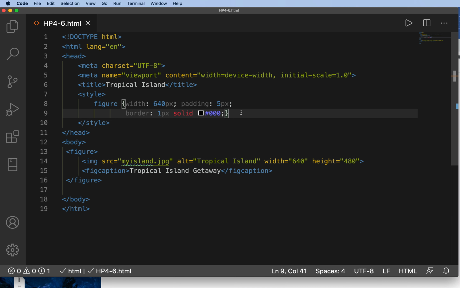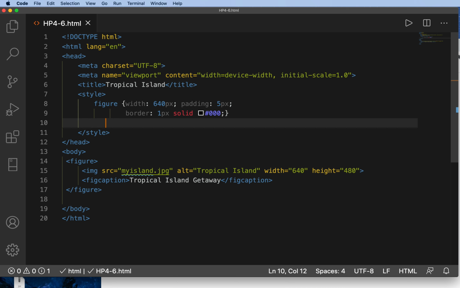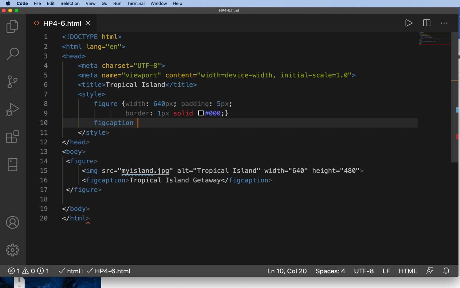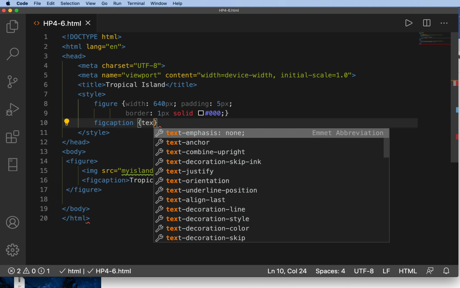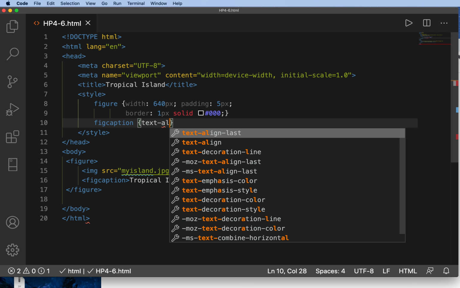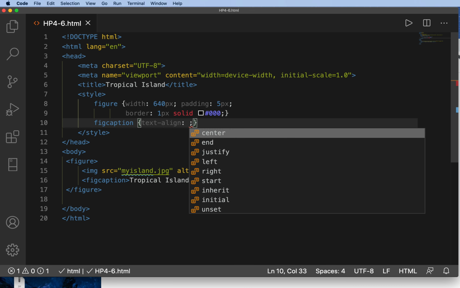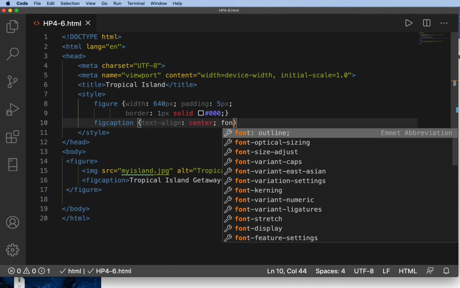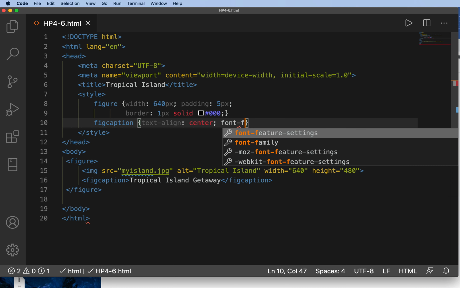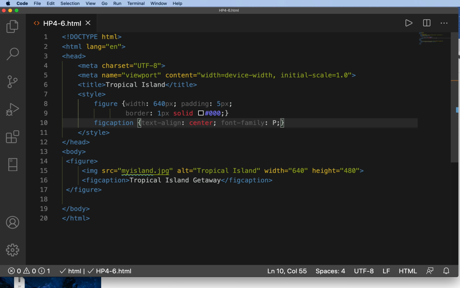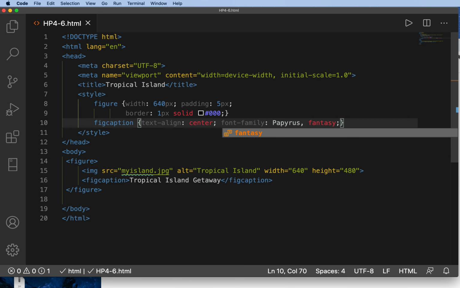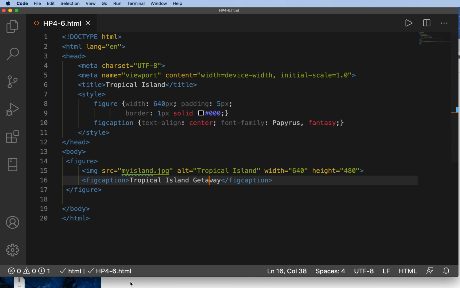Okay, and then let's add a CSS rule for our figcaption, and we are going to text align center, which should align our text within that figure element, and change our font family to Papyrus, fantasy. Okay, let's see what that looks like.